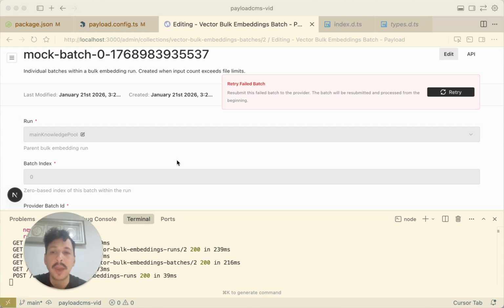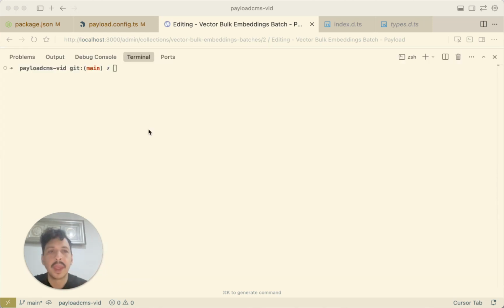Okay, with that, we are done with bulk embeddings. Let's move on to migrations. If you're like me, then migrations can seem daunting, but I did my best to make it automatic. Let's pretend I'm on a prod machine and I want to deploy.